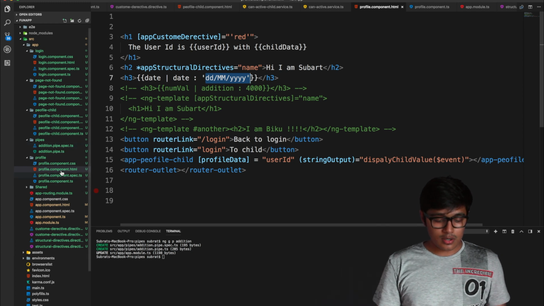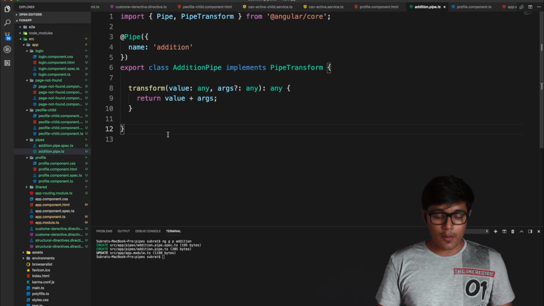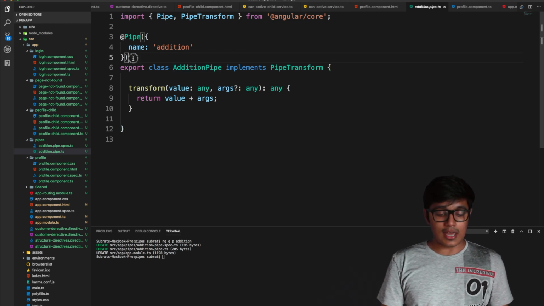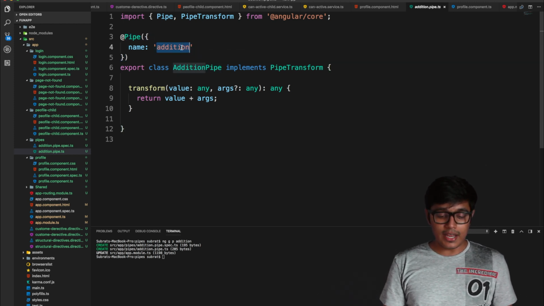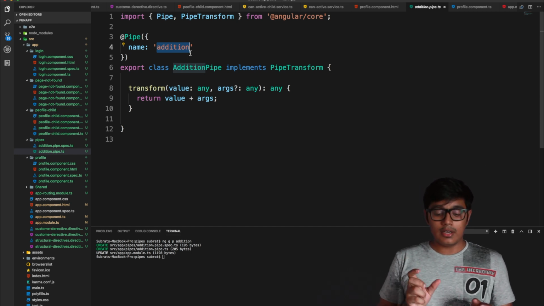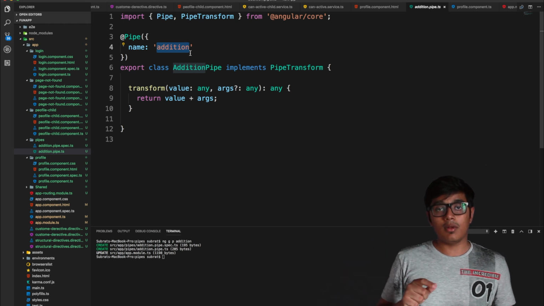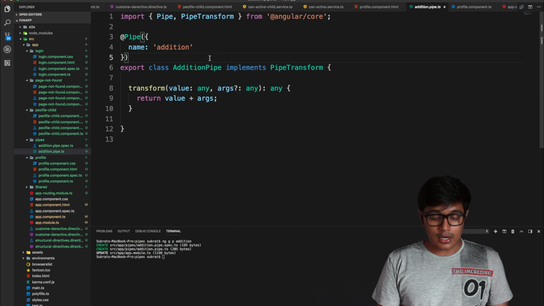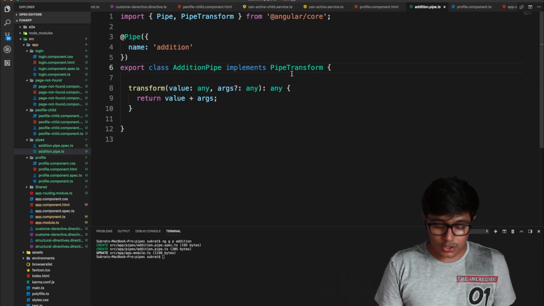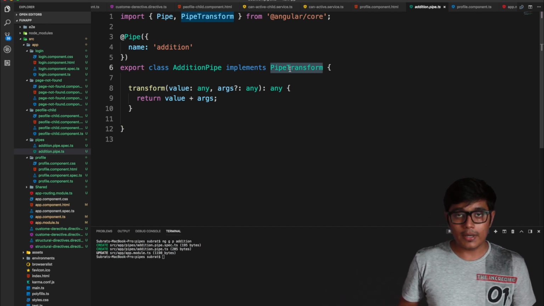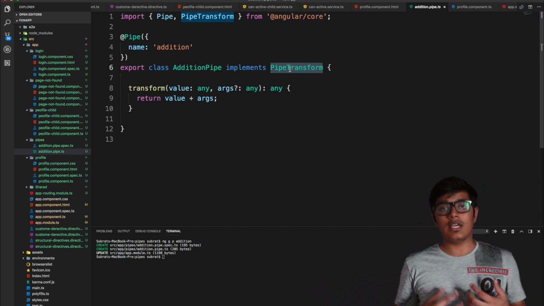If you go here, you can see that I'm annotating a class as a pipe, and I'm giving it the name addition. This is the name of the pipe, which will be used in the HTML, the middle part of the expression. That pipe needs to implement PipeTransform, which has a transform method that gets called on change of anything.